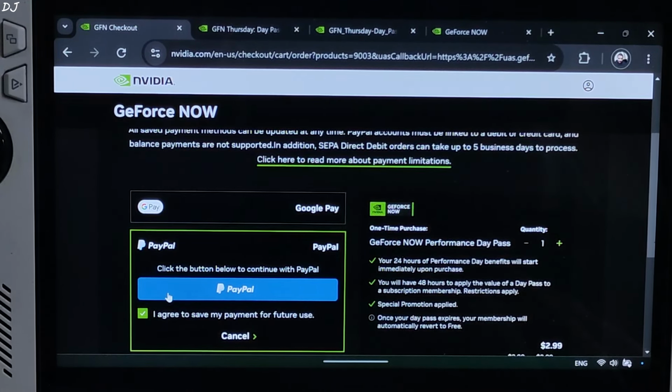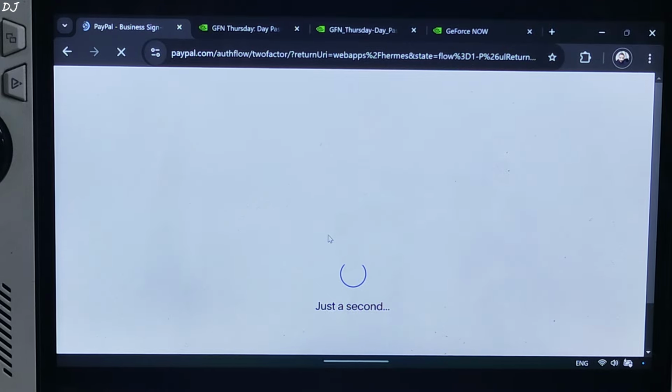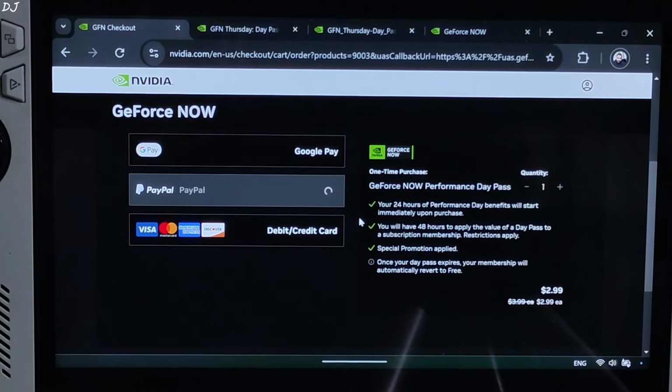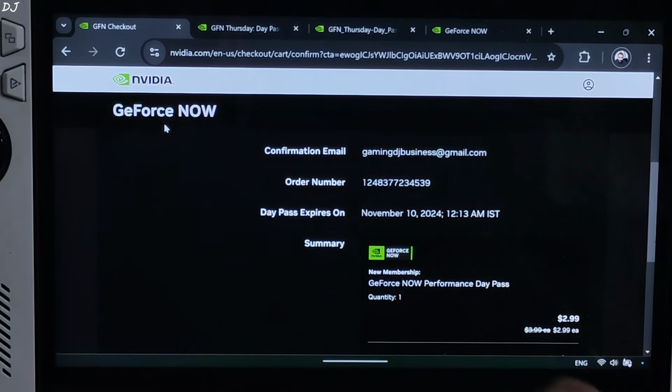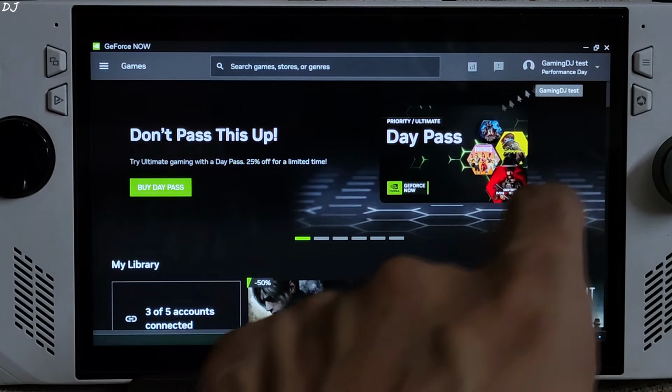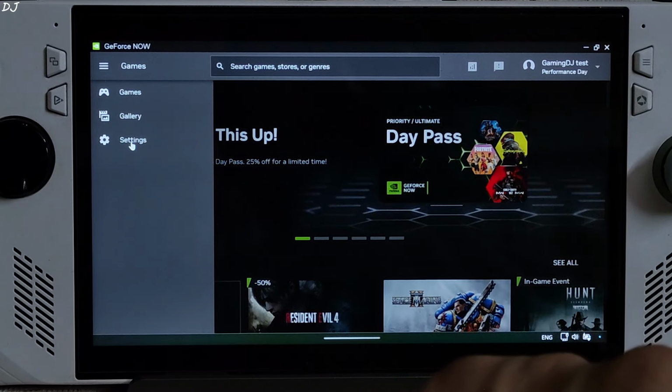I agree. Signing into my PayPal account. Payment is getting processed. Start my day pass. Transaction was successful. This is GeForce Now's Windows client. Performance tier. Show you the settings.